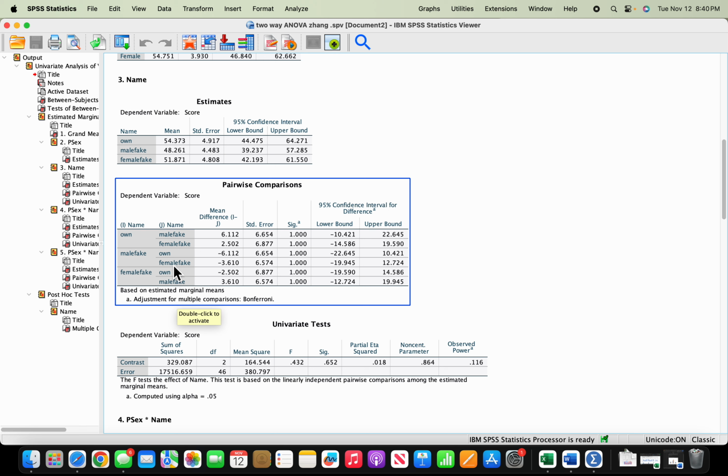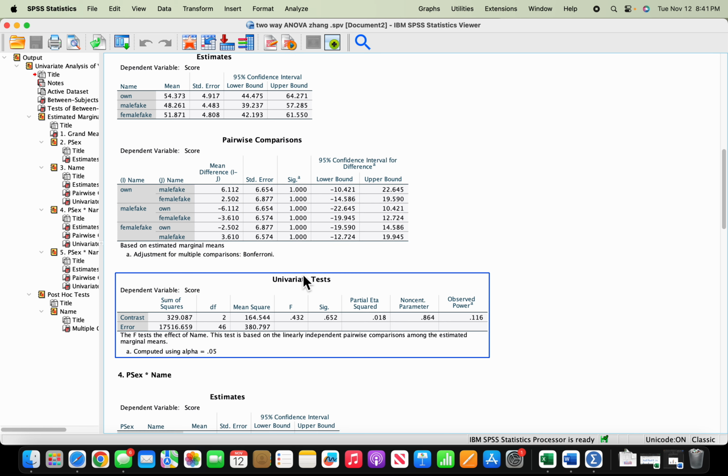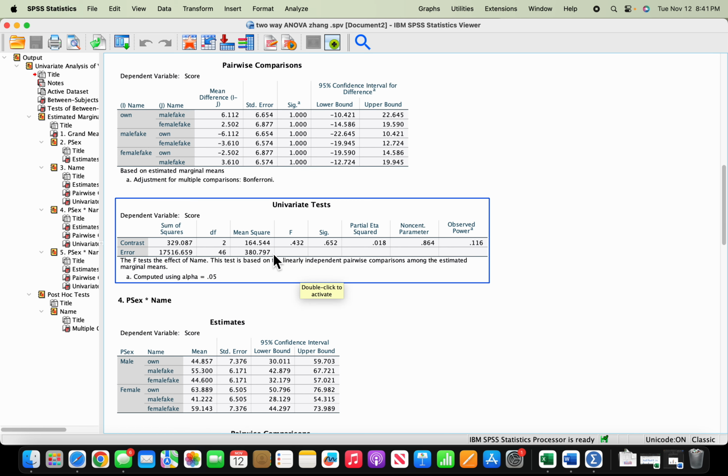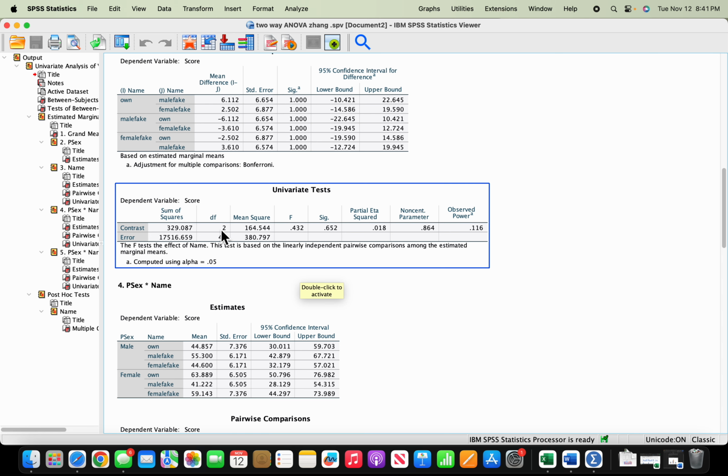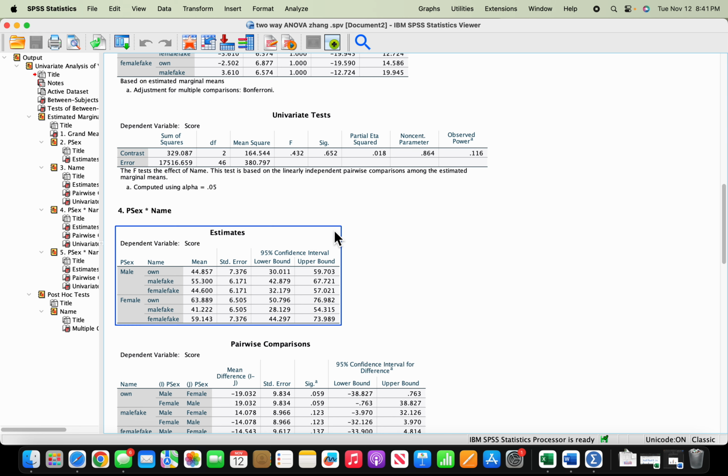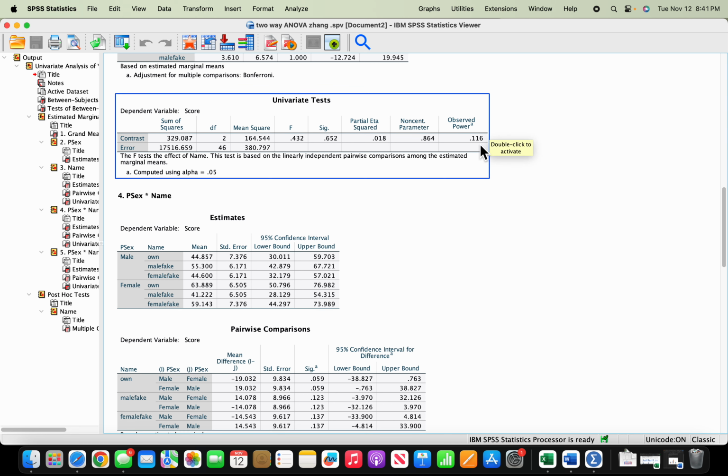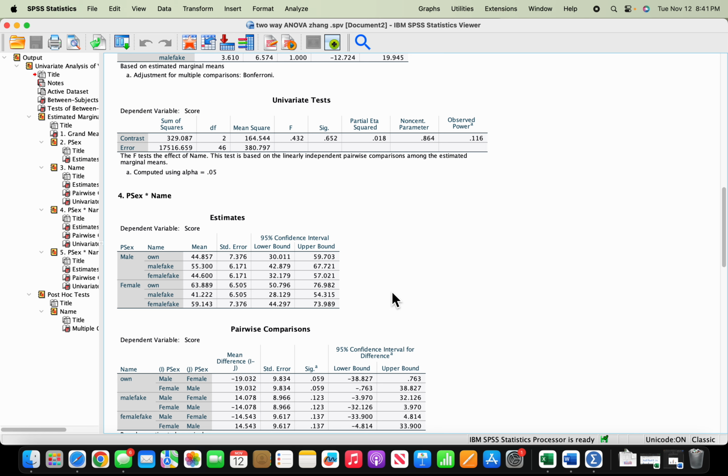Pairwise comparisons, it's going to compare the own name with the male fake name and the female fake name, and as you can see, all the significance is 1, so we don't have any significance. And then our univariate test is also going to be not significant because it isn't less than 0.05, and we also do not have very good power as well.